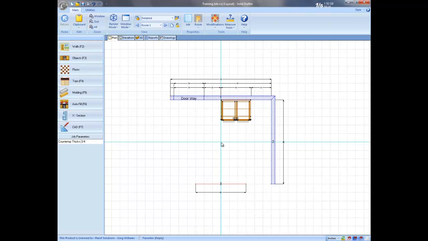In the next video, we'll look at the process of placing cabinets in the correct order for a very basic design.